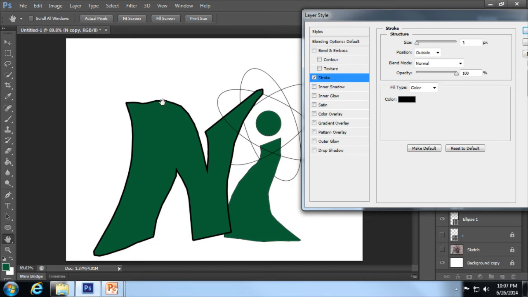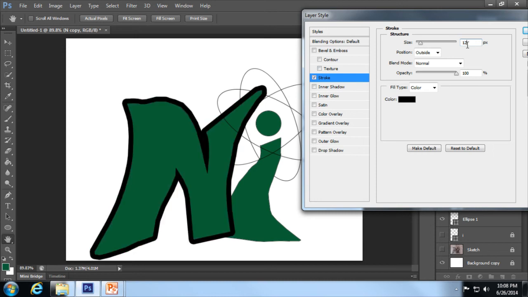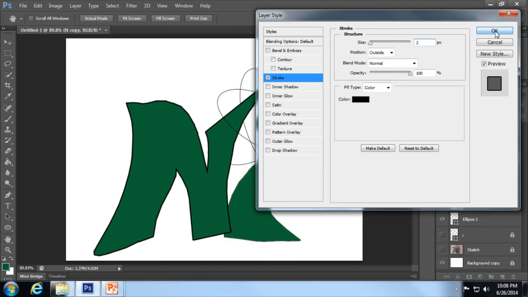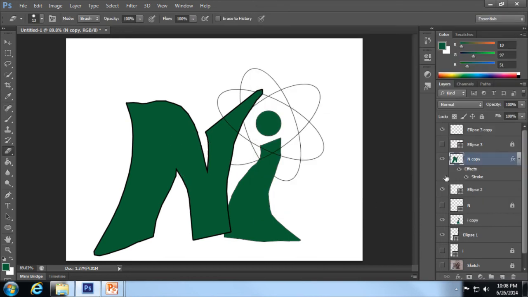A stroke just outlines the shape. If I click on the text, it'll check it and give me the settings for stroke, and I can change the line size used for the stroke to a 1, 2, 3, 4, or 5. For this, I'm going to use a 2 because I think it looks nice. So we're going to go with a 2 stroke and hit OK. And that was just for the N.